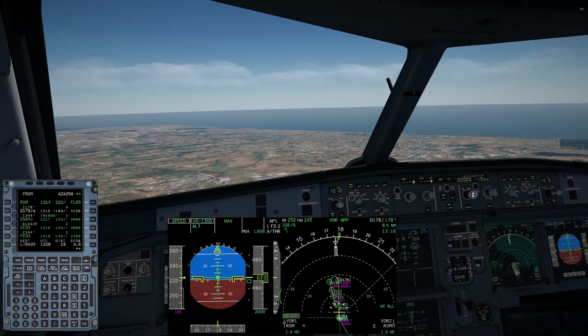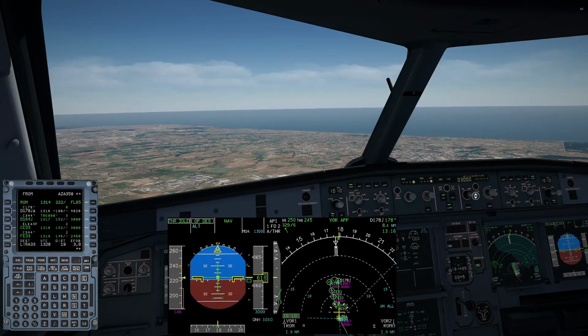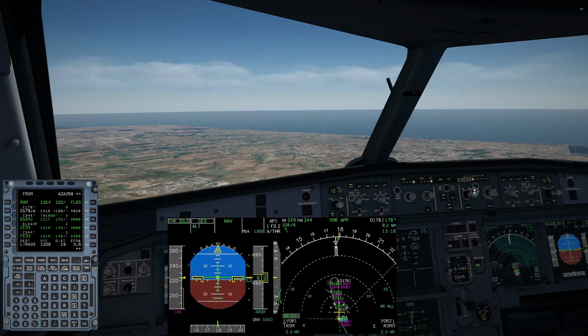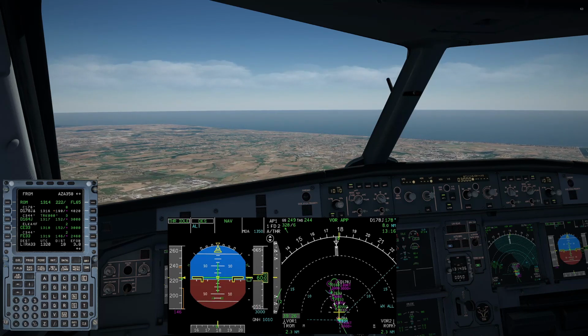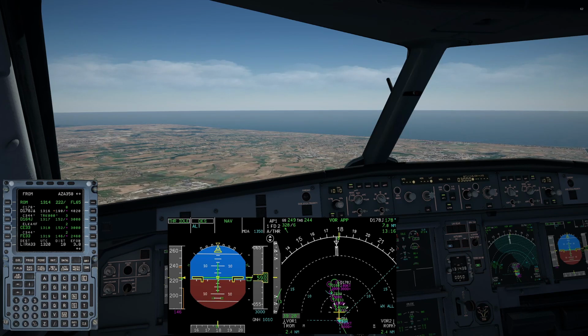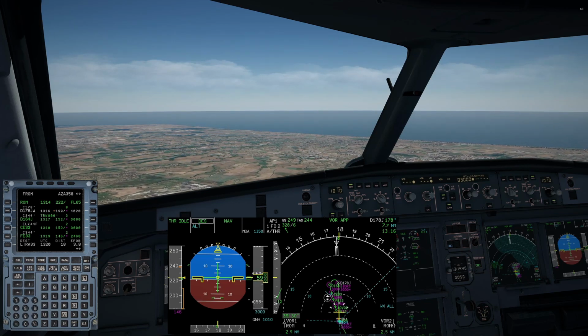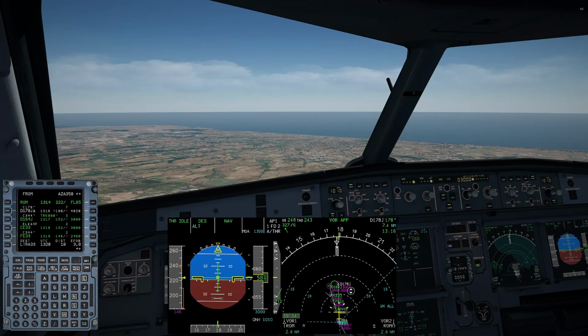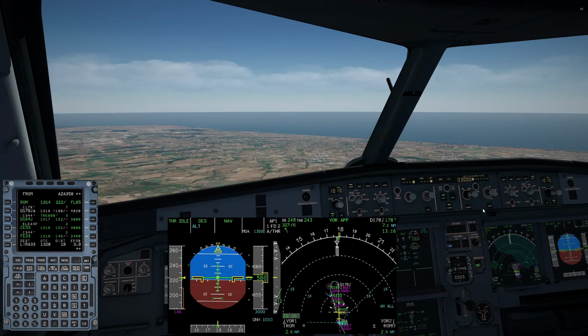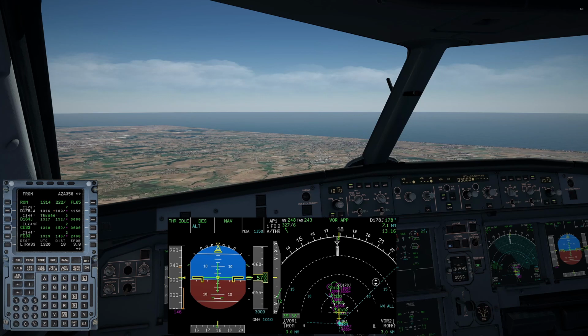So let's clear ourselves to the final. So descend 3,000 feet. At this point we don't need to necessarily follow the vertical path. We could descend even in open to make sure that we're at 3,000 feet.